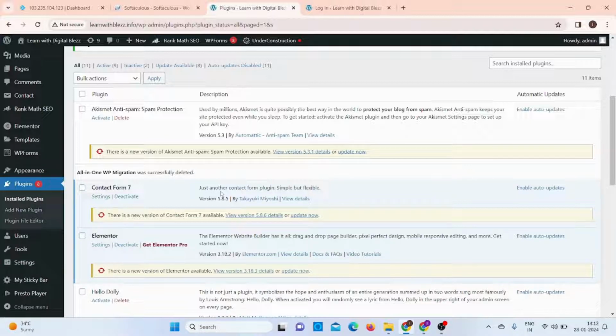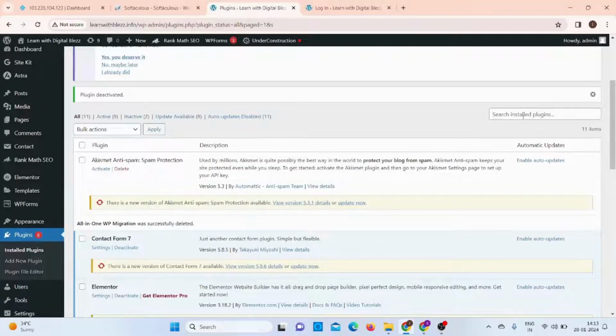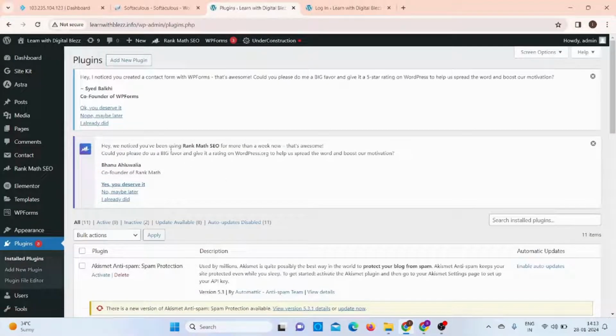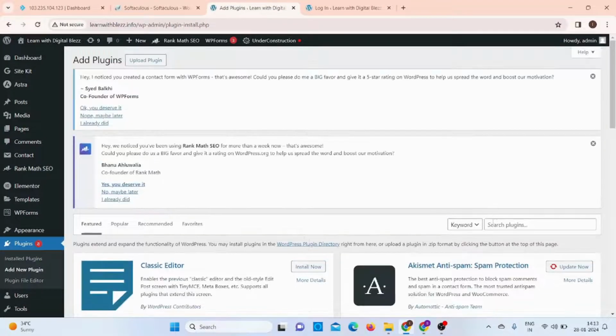So we can go to the dashboard of the WordPress website, and here we are going to install a plugin which is called All-in-One WP Migration. So just click on Plugins and click on Add New Plugin and search All-in-One WP Migration.